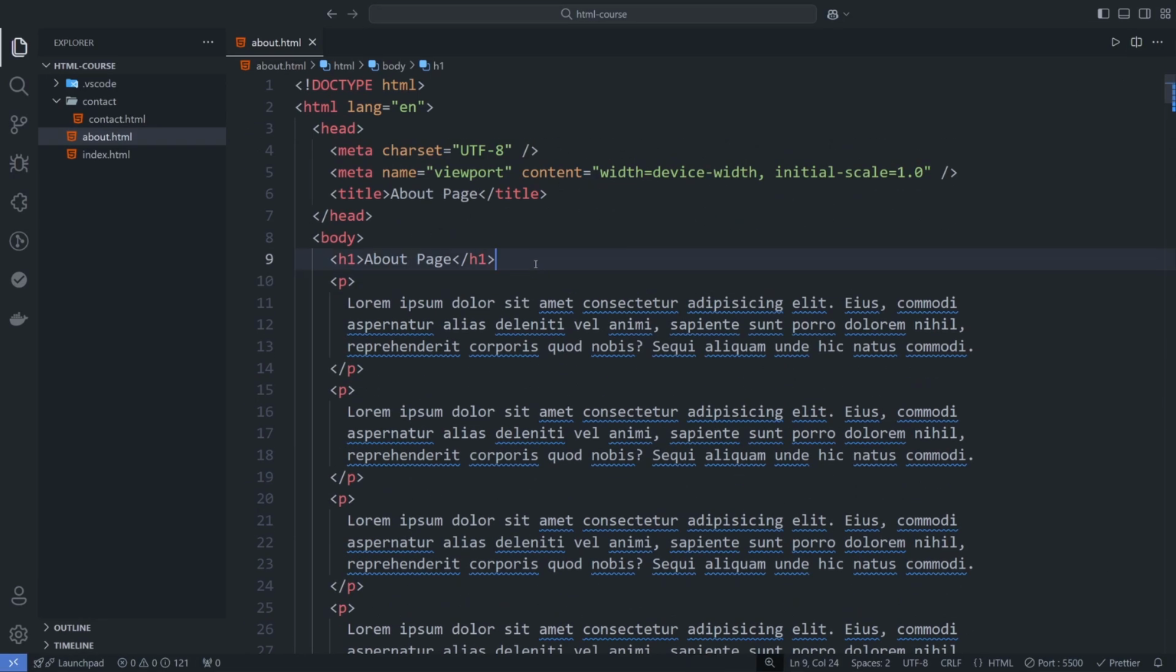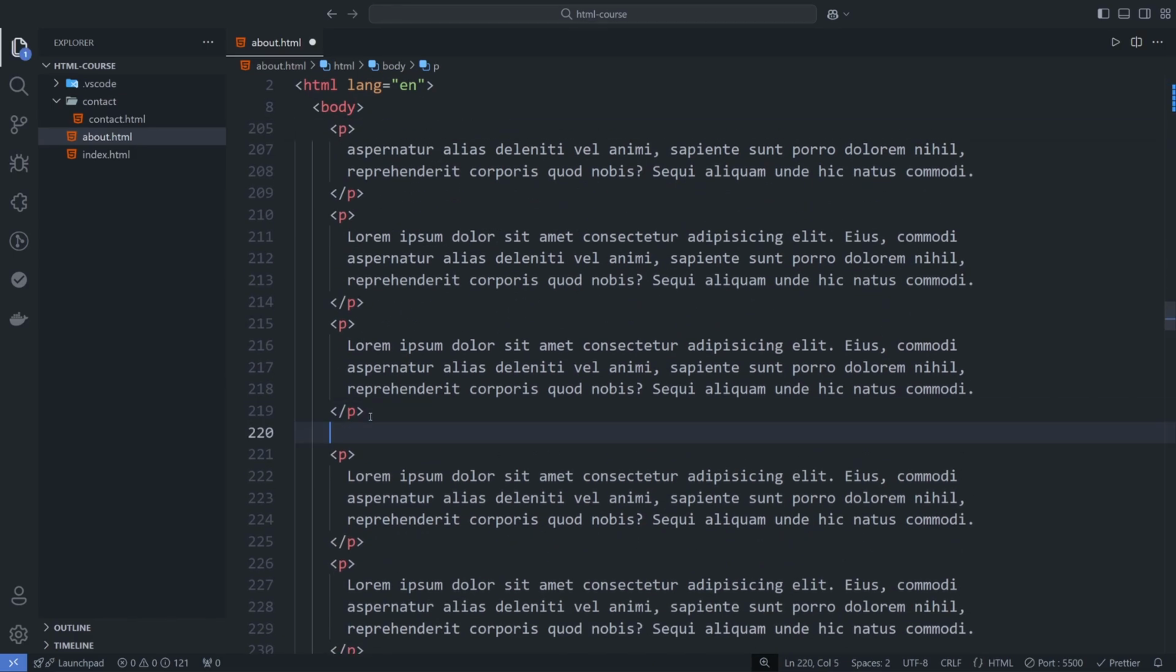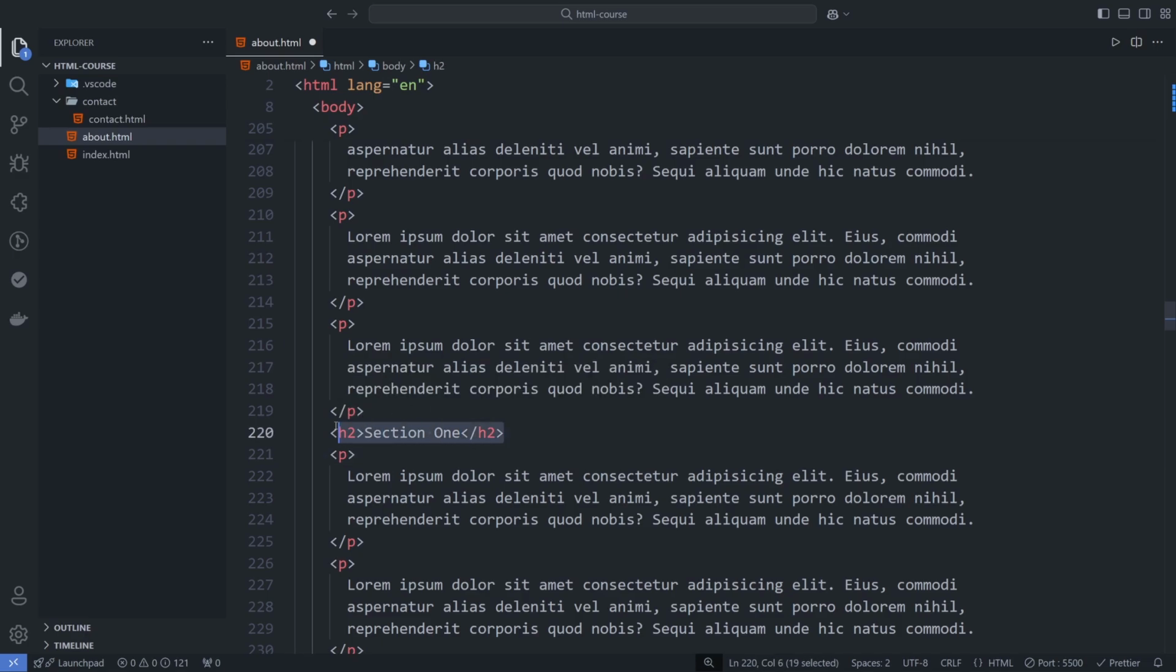Now I want to go to a certain section. So let's go to somewhere around the middle and create, after the closing P and the starting P tag, the h2 tag, for example, and do section 1. And yeah, we can do this.